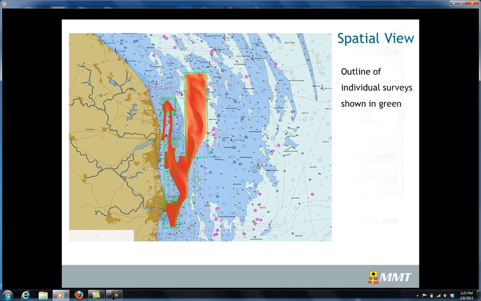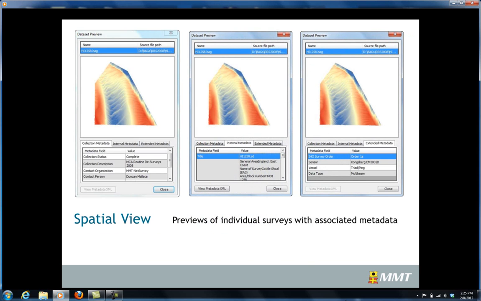And within that, you can then preview different data sets when you come through. So these are looking at different metadata associated with the same data set. The one on the left is looking at collection metadata, which I'll explain in a moment. There's internal metadata, which is what comes in the file itself. And on the right-hand side is extended metadata, which you can configure all the metadata fields. Apart from the internal one, you can configure the other ones to be specific to your organization or to your needs.